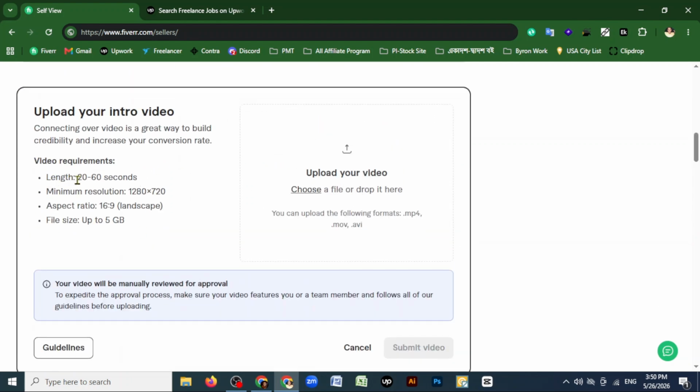The length should be 20 to 60 seconds, the minimal resolution should be 1280 by 720, the aspect ratio 16 by 9, landscape, and the maximum file size can be 5 GB. Okay, so our video hits all requirements, so let's click on upload your video.